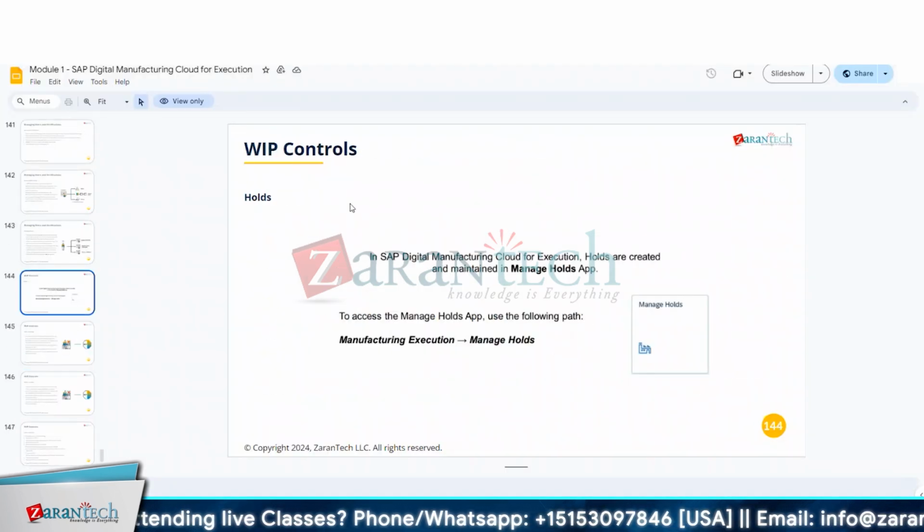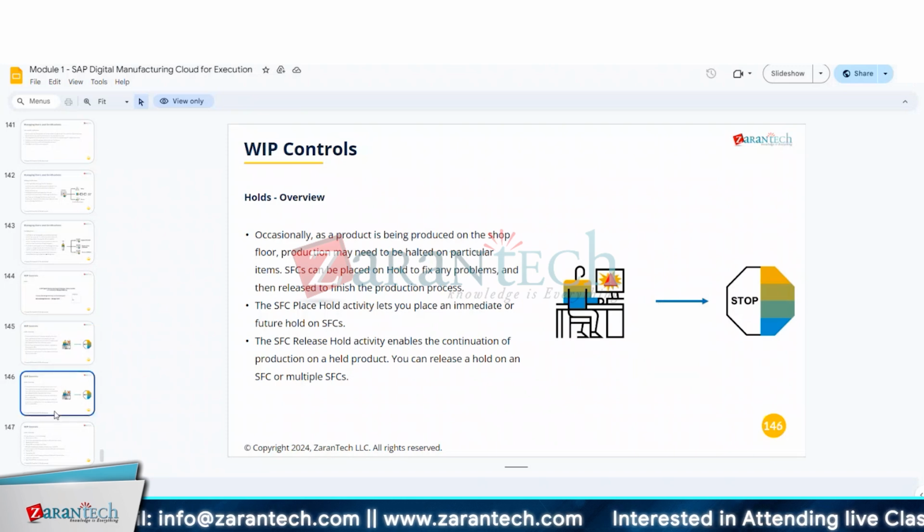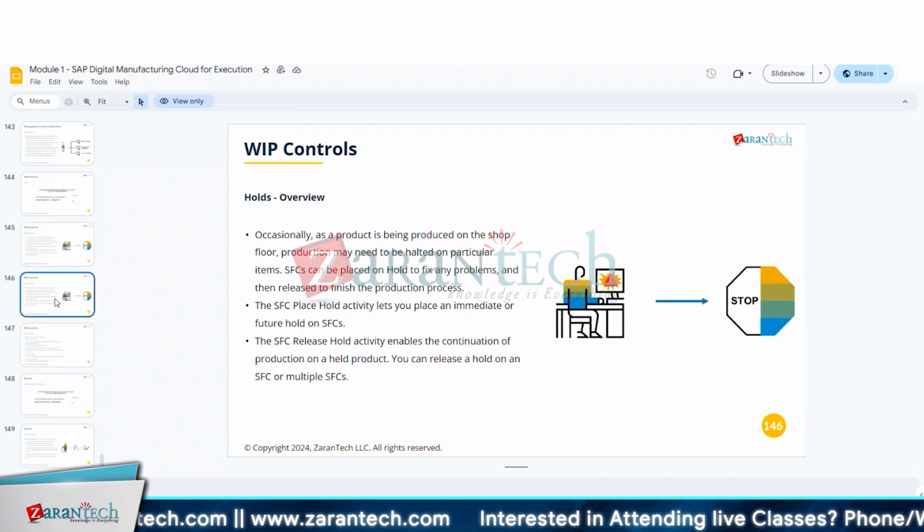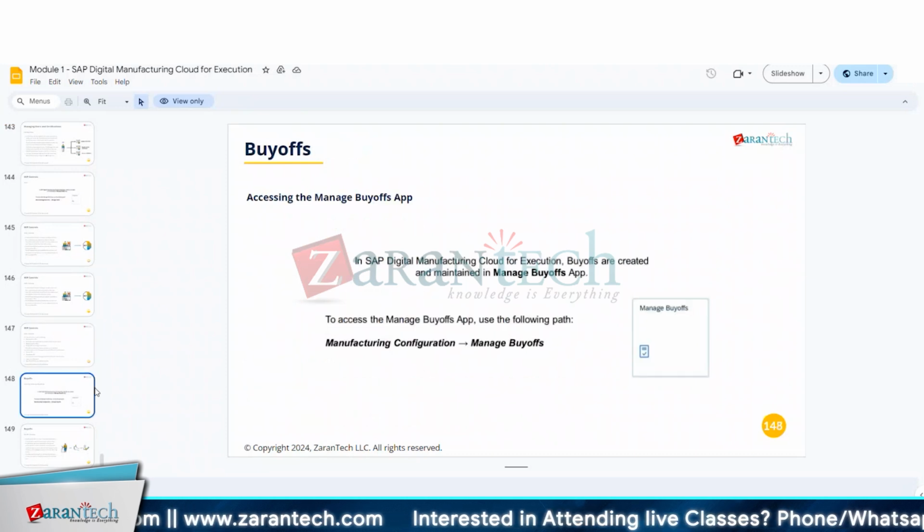Okay. So let's talk about some web controls, basically when a SFC is in the working process and you want to make some changes. One is the manage hold application. Through this application you can put the SFC on hold and all those things. You can use this. Okay. Next one is the buy off.